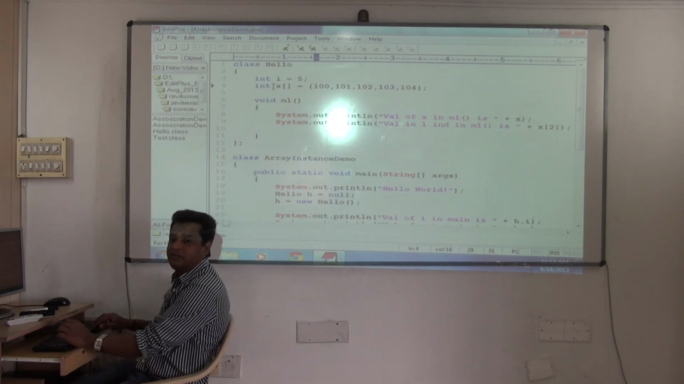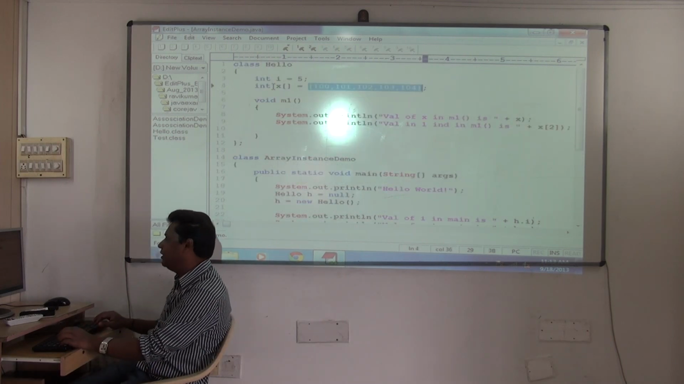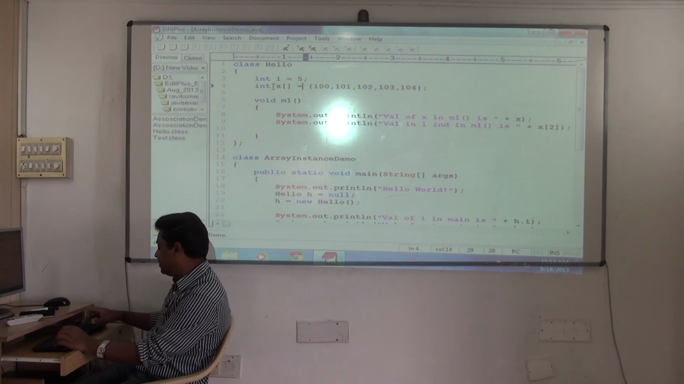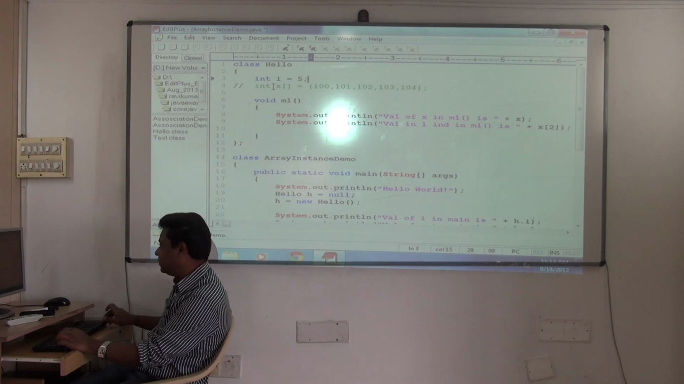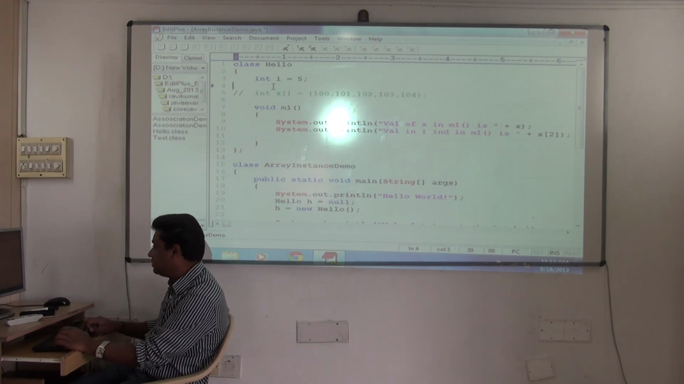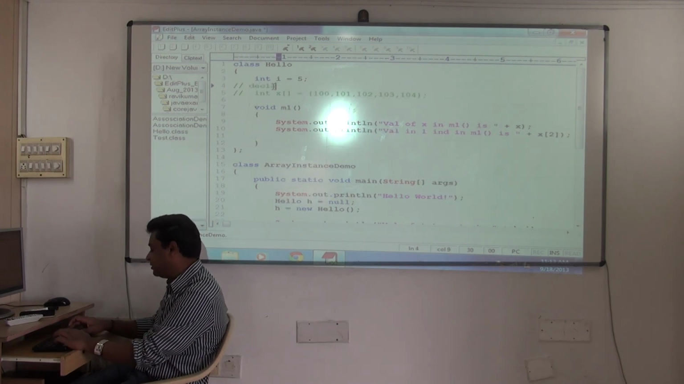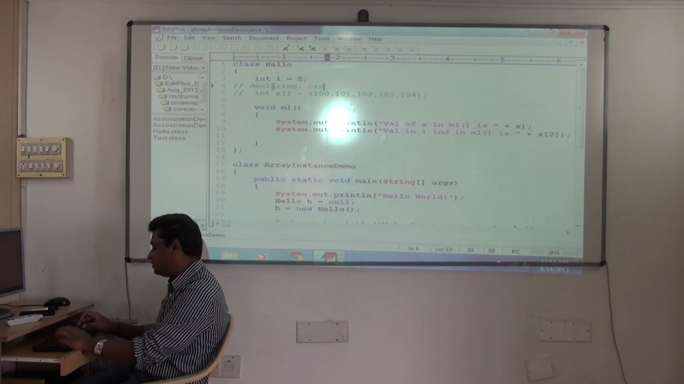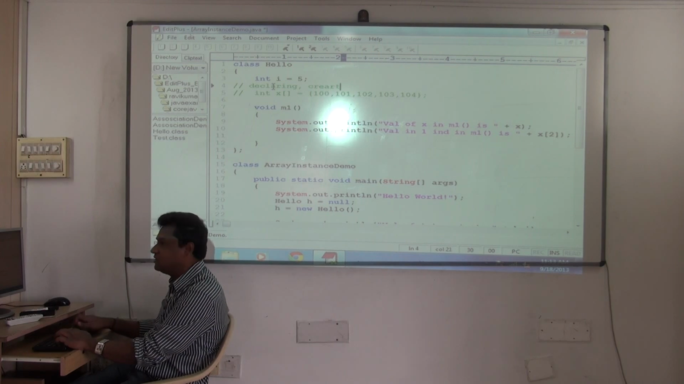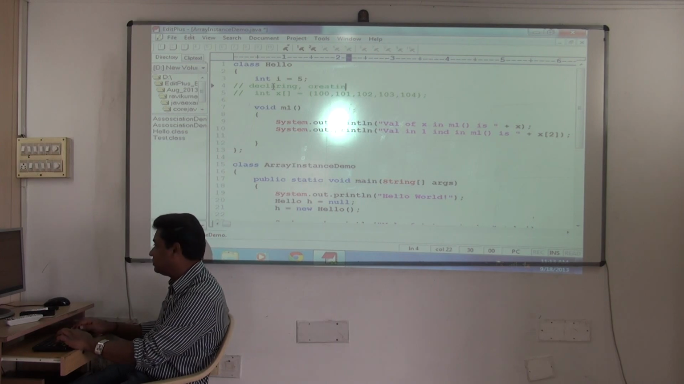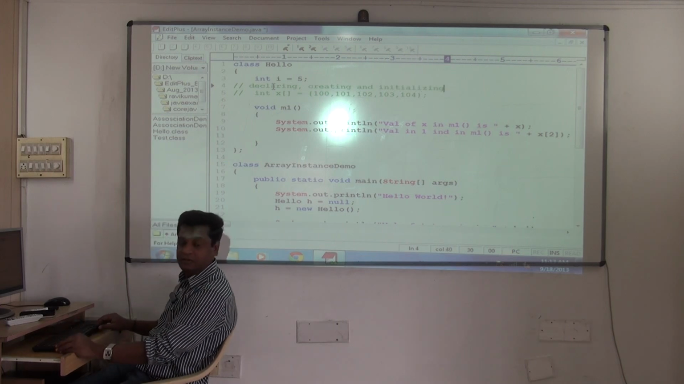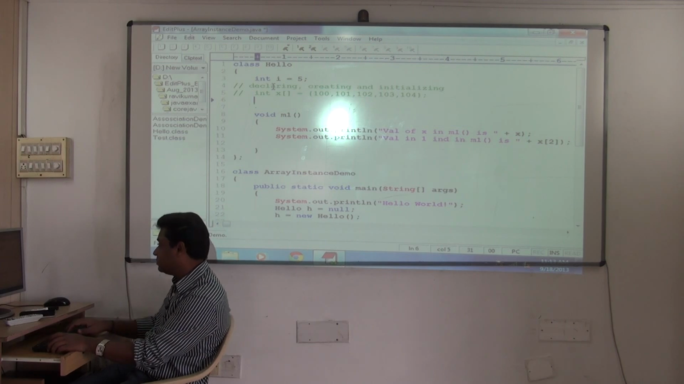But the other way is, say, this is also hard coding only. I'll only declare it. I'll comment this. So here what is happening? See, I'll just write it on the top here. Here what's happening? Declaring. Then here what's happening? Creating. Once creating and initializing, both all will happen. Everything will happen.